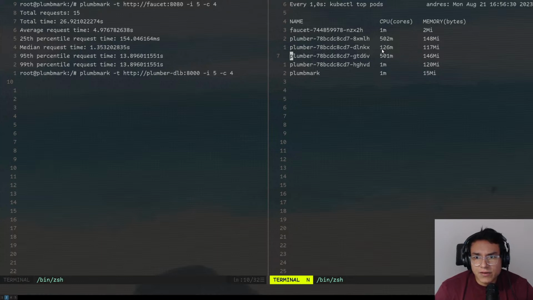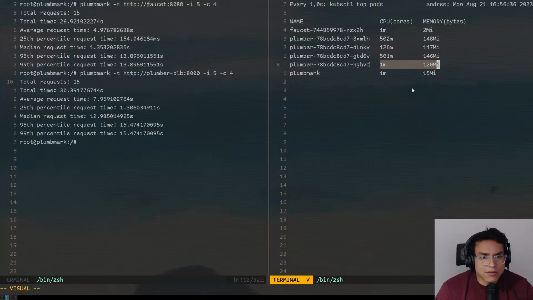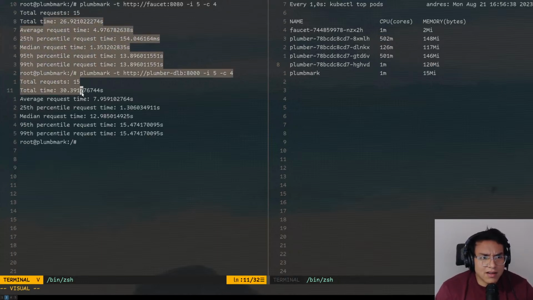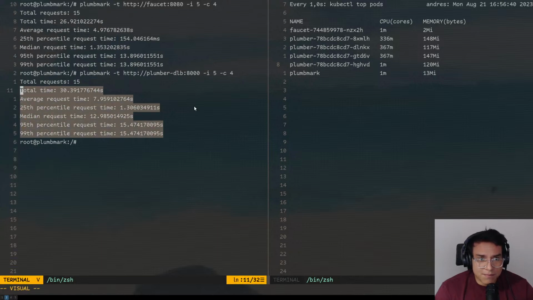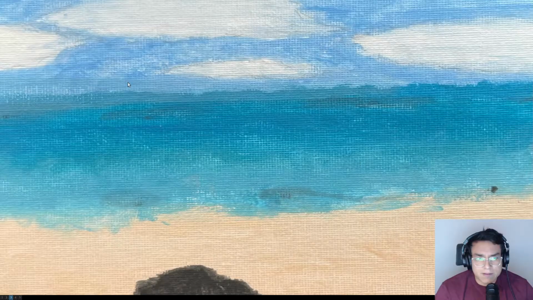So as you can see, for example, some of them are running a lot, some of them are running more, some of them are running absolutely nothing, since it's completely random. And here I expected a little bit better performance improvement, but it took 30 seconds against 26 seconds. So there's a 4-second benefit right there.